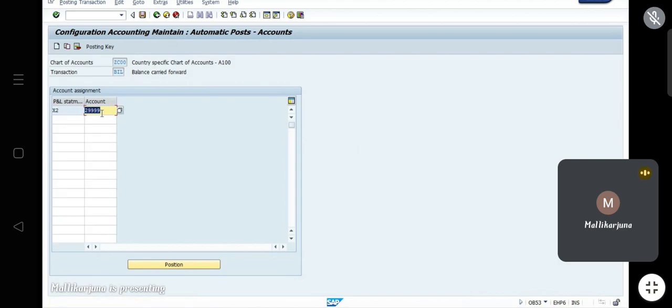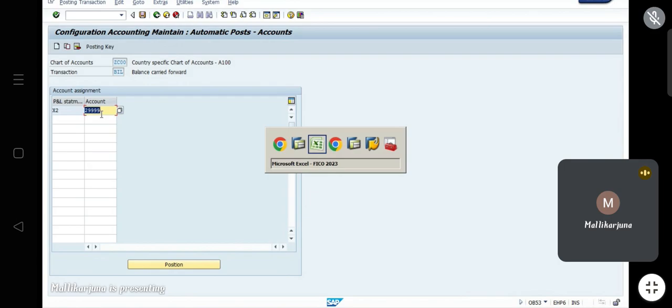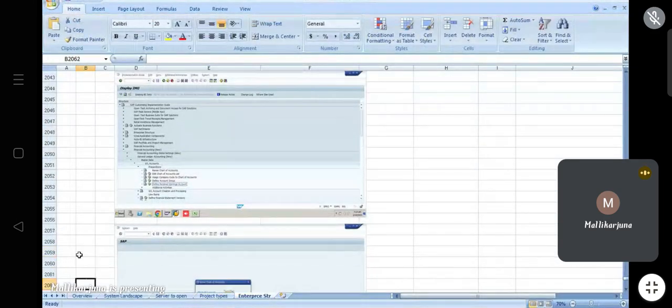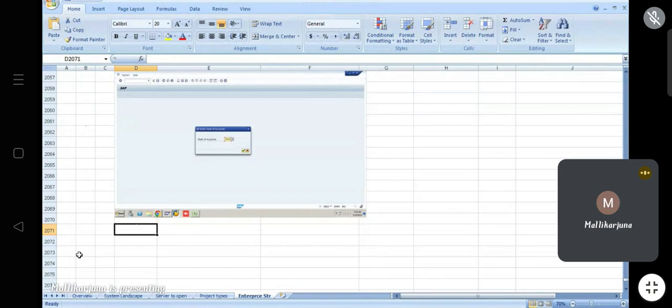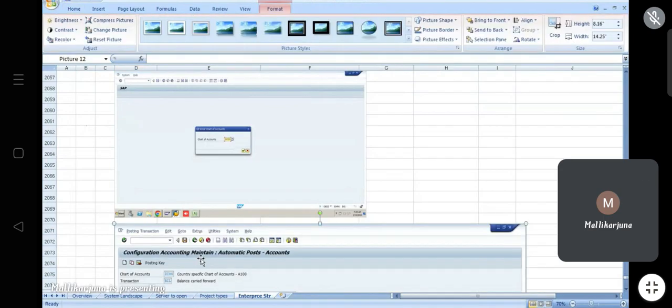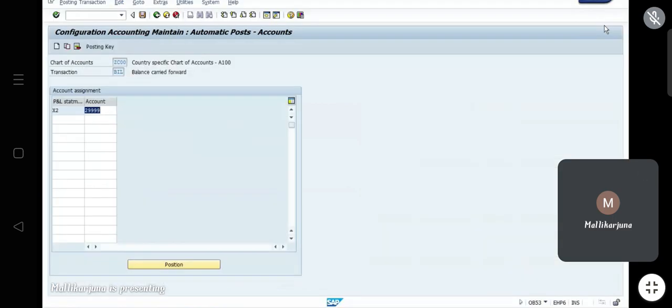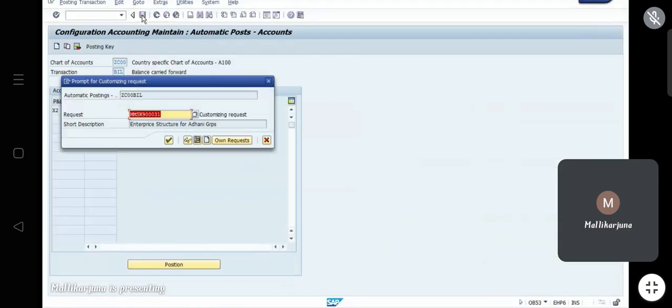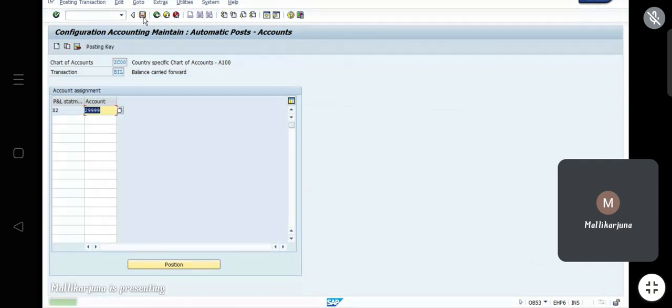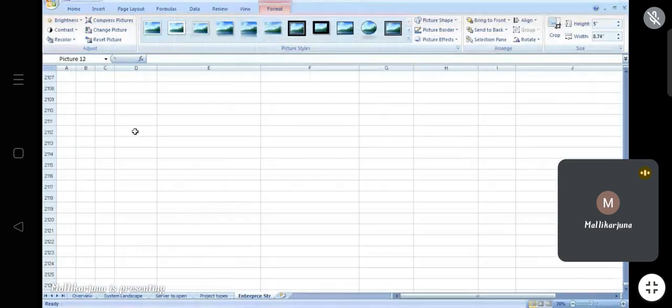Doesn't mean that this should always be given. No, you can give any GL account in between the liability range, as per your account groups. And save. Okay, go back. Similarly, define retained earnings account for group chart of accounts.